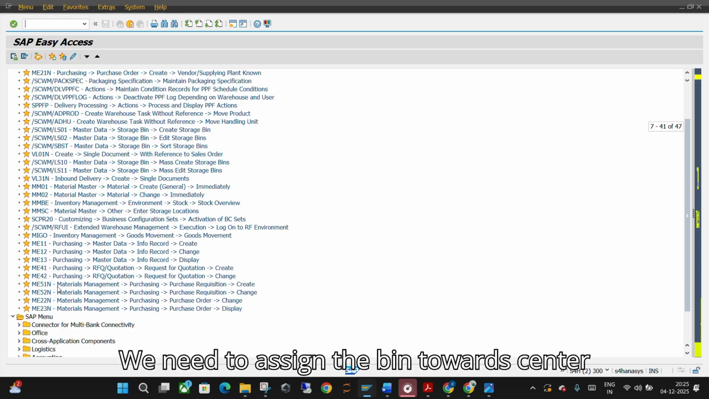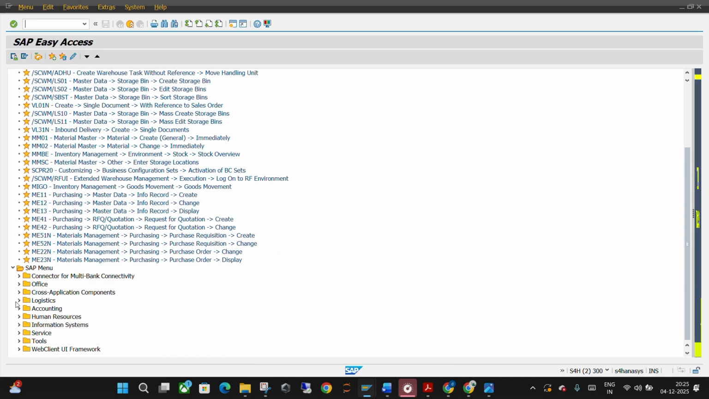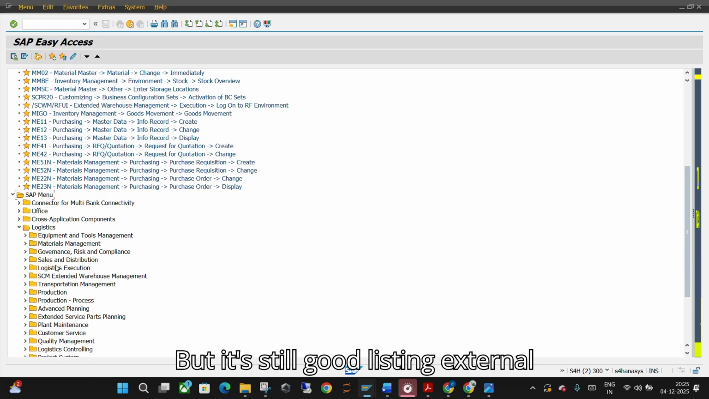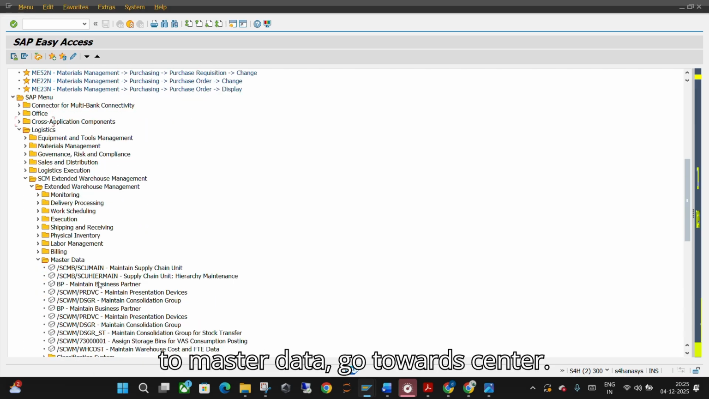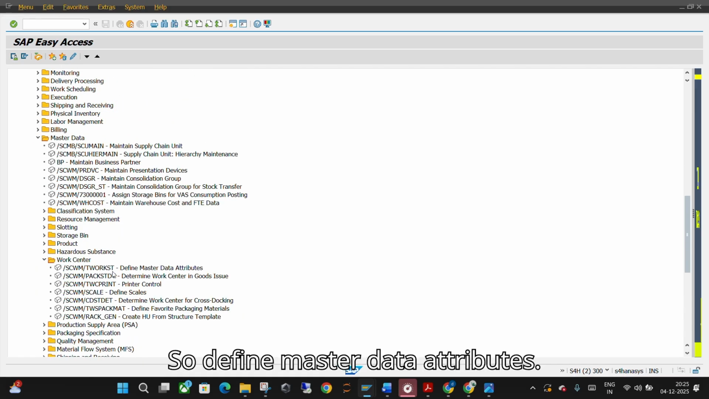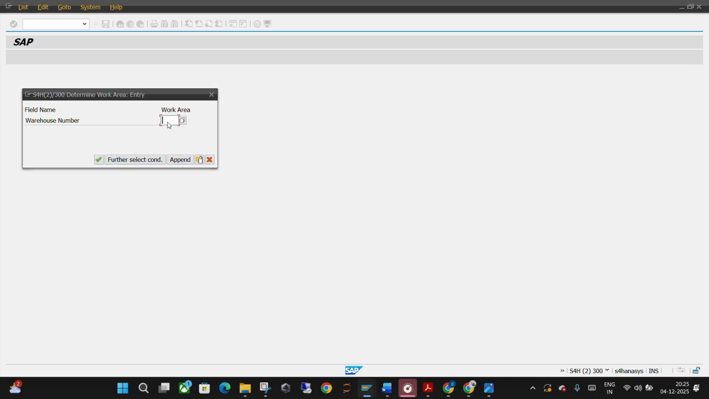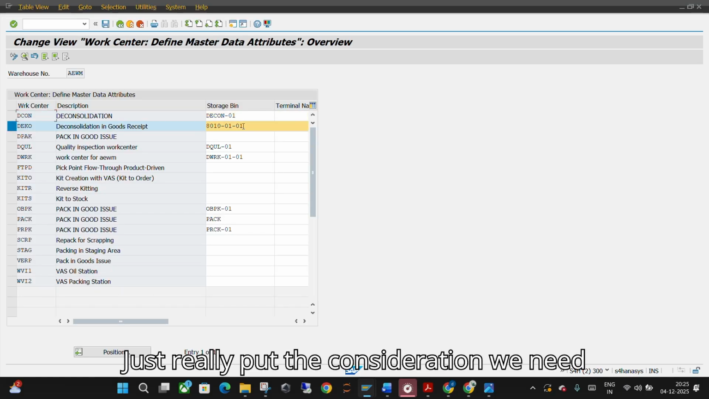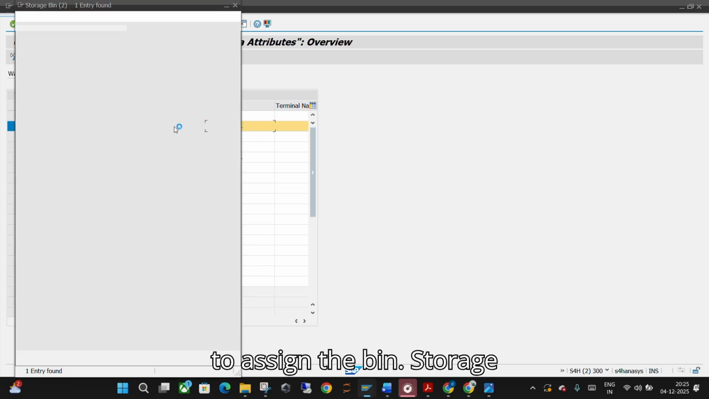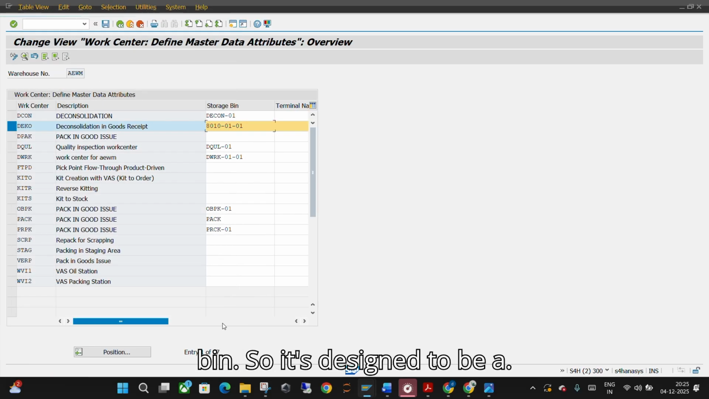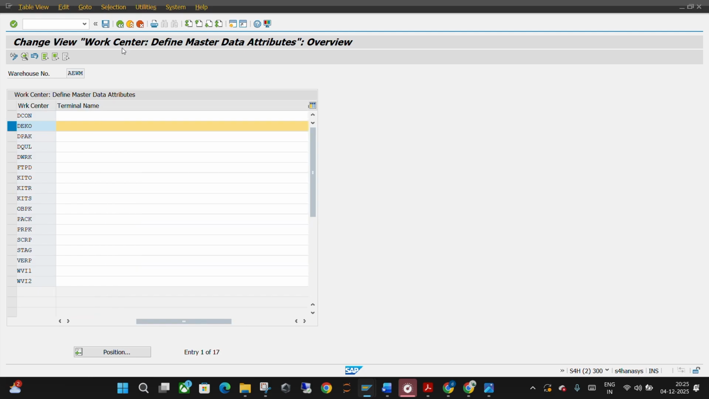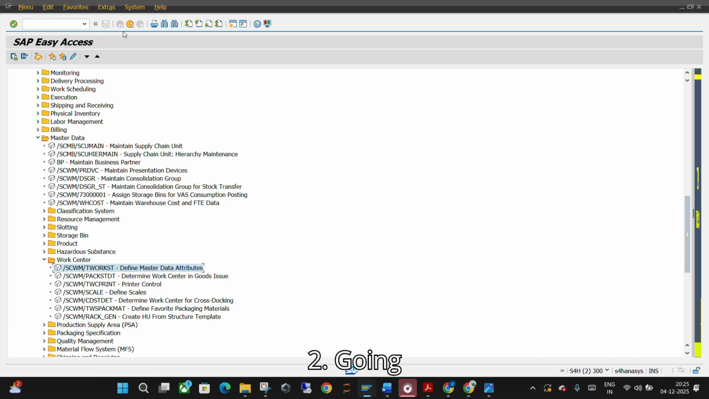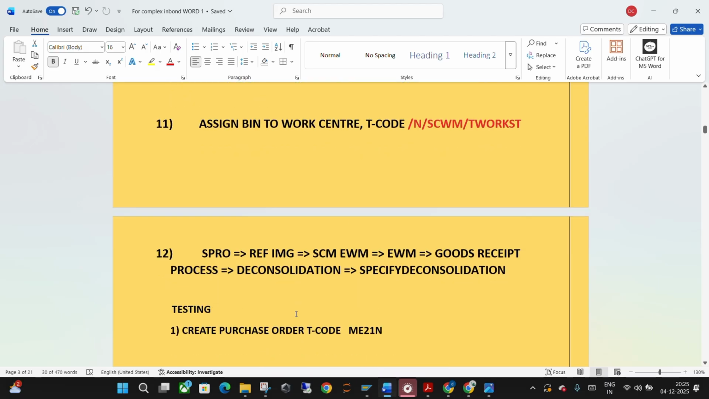We need to assign the bin to work center. Go to easy access. Go to logistics, extended warehouse management, master data, work center. So define master data attributes for our warehouse. For the deconsolidation, we need to assign the storage bin. So it is already assigned. Save. What is the next step?